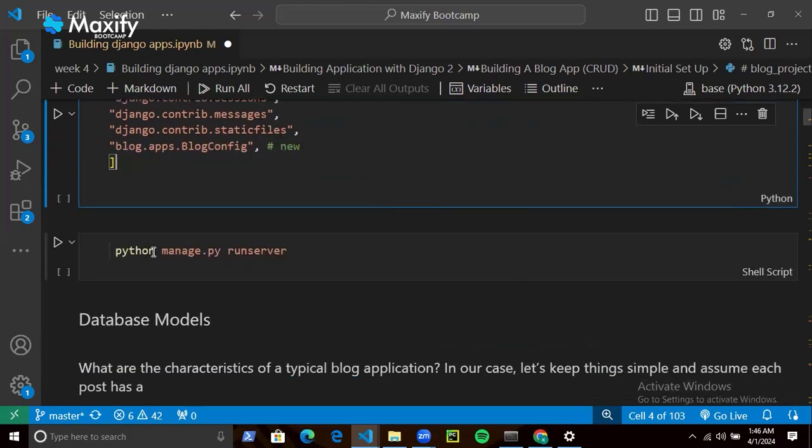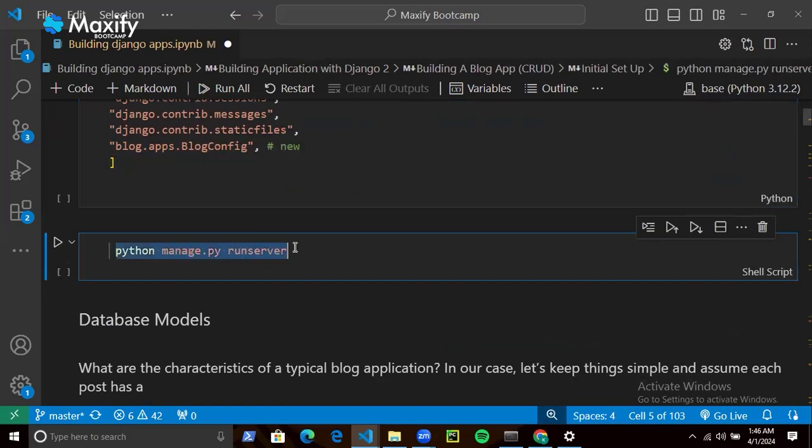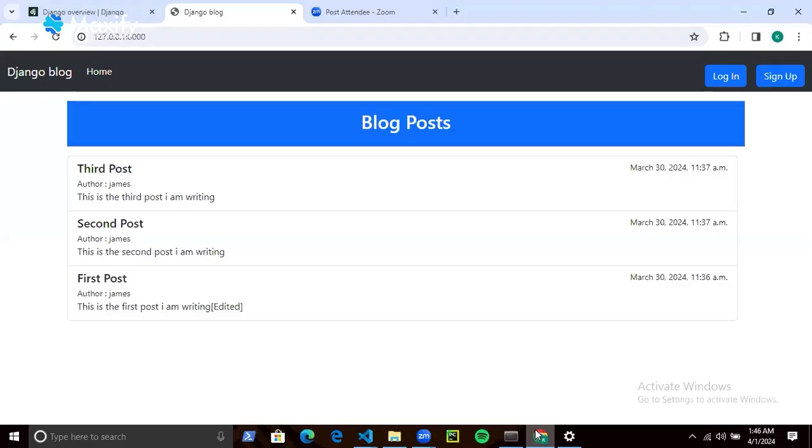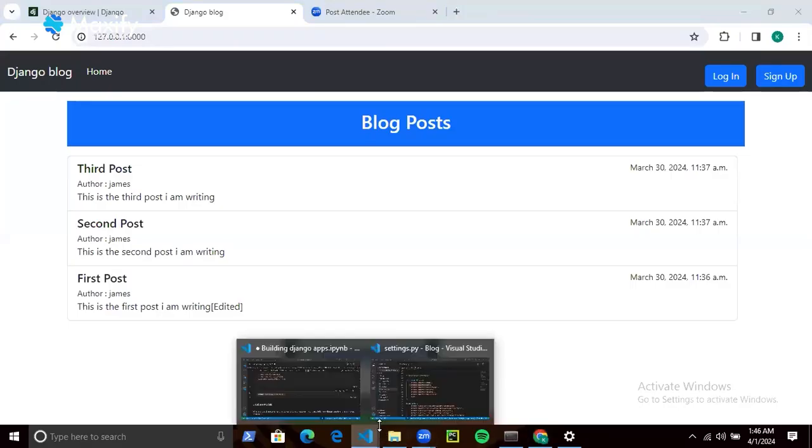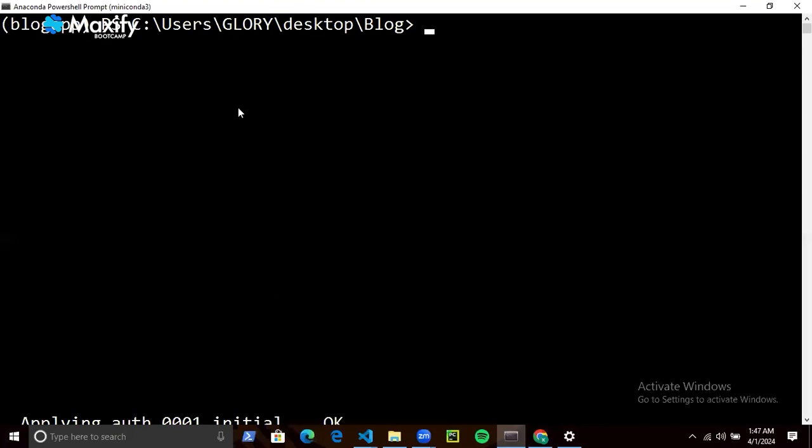Now let's run our server to see if our installation works perfectly. We should see the brand new instance of Django available. Let me just run the python manage.py runserver command, to see if we can have an instance of a fresh Django project available.